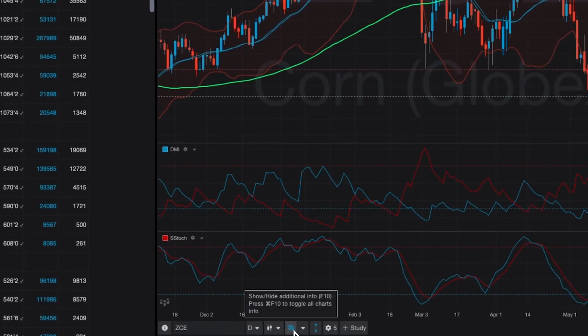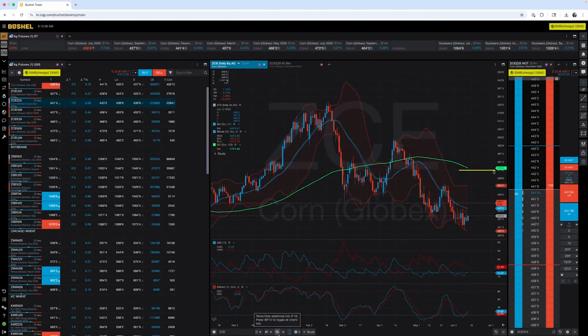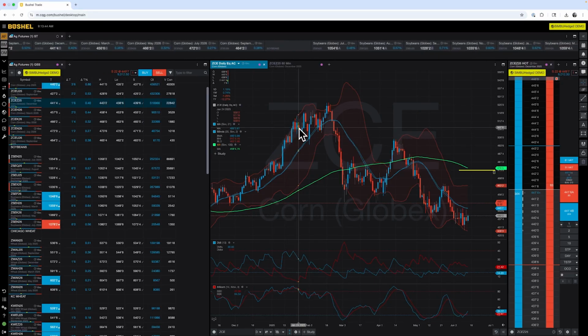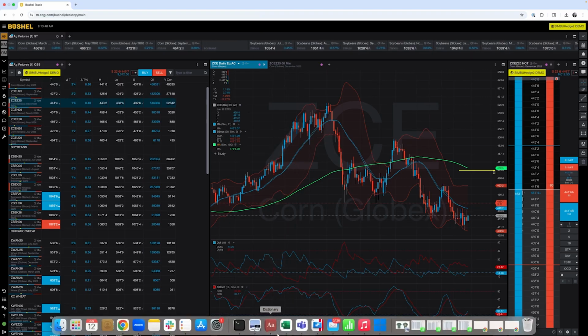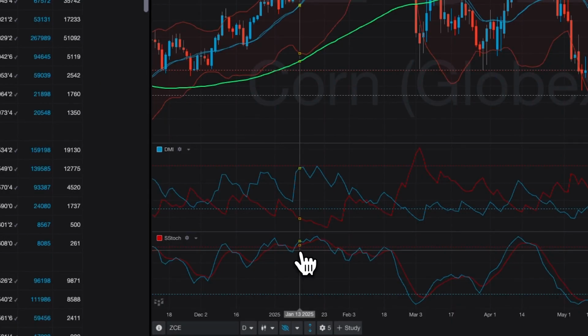The next button across here, this little eyeball, if we click that, that gives us data to those charts, as well as any studies that we have added to them. So when we hover over a candle on the chart, you'll see that data on the left-hand side is changing depending on what candle I am hovering over. If you don't want that data showing, you just simply click that eyeball there on the left-hand side.